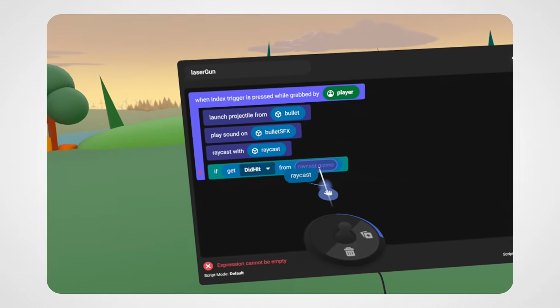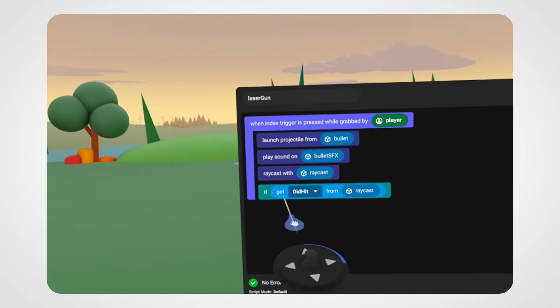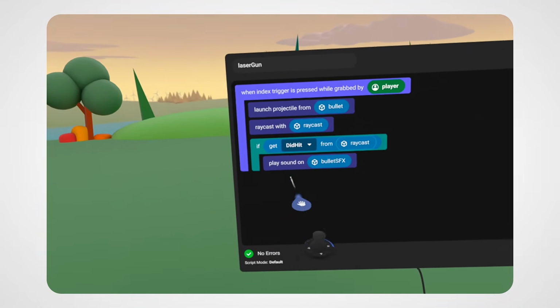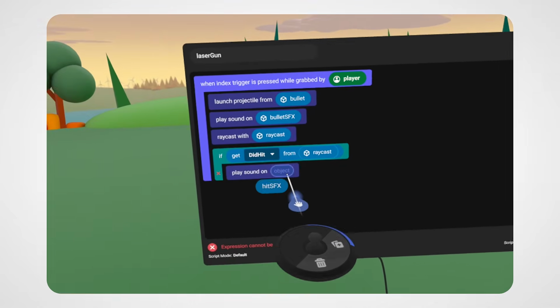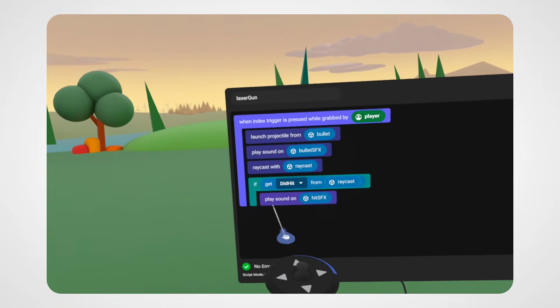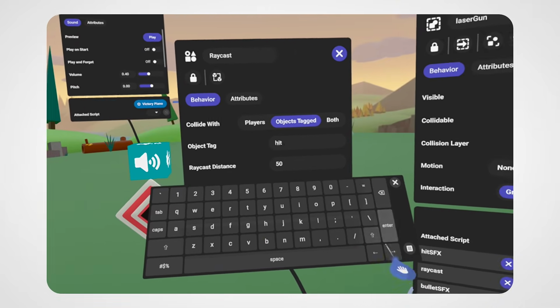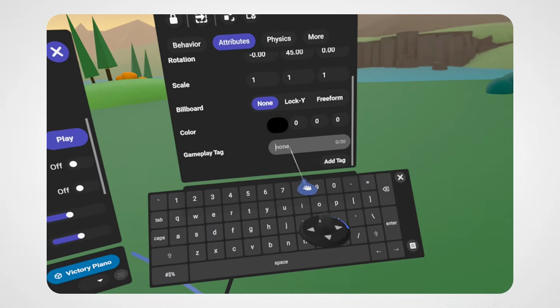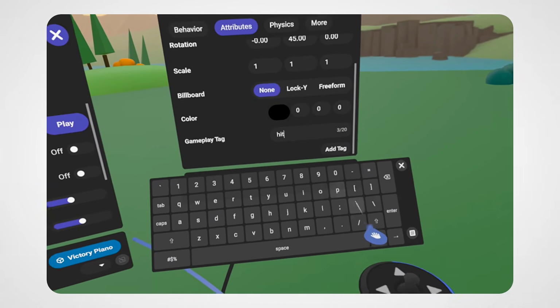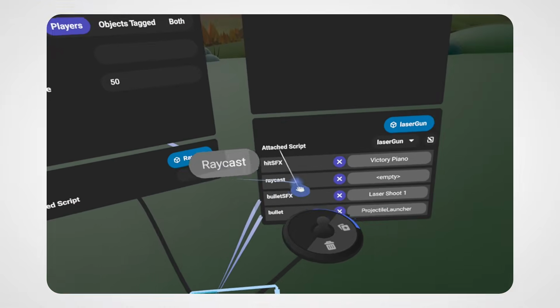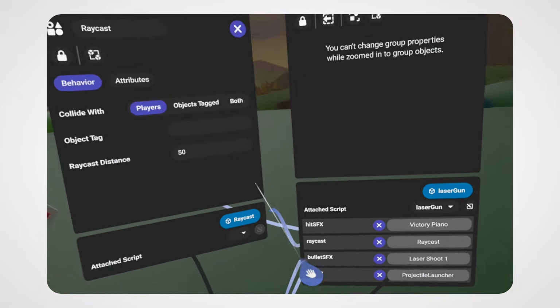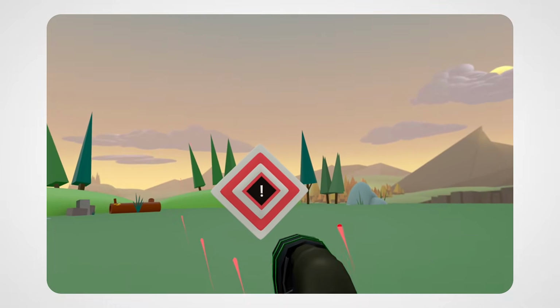I just need to use my same Raycast variable here and then drag in a play sound code block with my sound object variable applied to it. Now I just need to open the Properties panel of both my target and my Raycast, and then make sure that both are set to objects tagged, and then put in a matching keyword. Then, after linking up my sounds and other variables, I have a simple script that will play a sound whenever I hit a target.